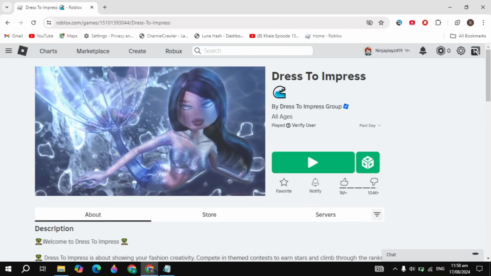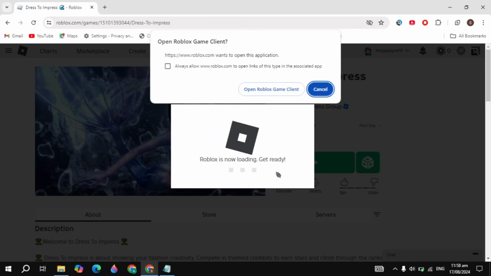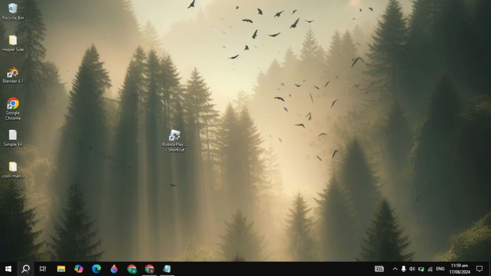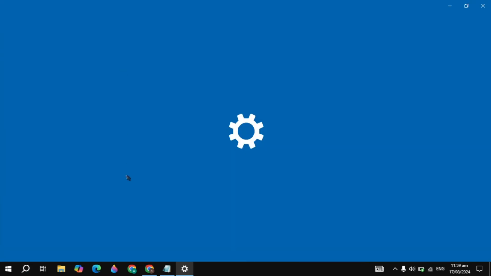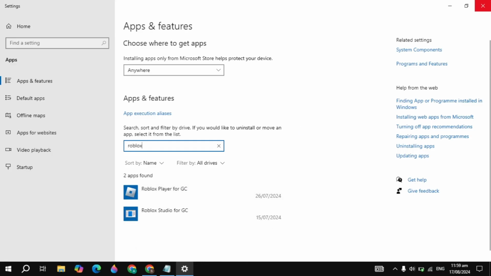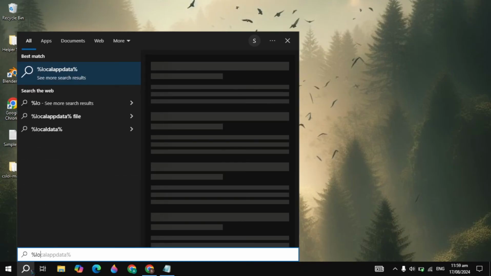And guys, if your problem is not fixed, then you can open up the Roblox website, open up any game, click on the play option and just download the Roblox installer onto your PC. So guys, once you download it, you can go to the Windows search and type add or remove programs and just open it. Now guys, from here you have to simply search for Roblox, and if there is any installation showing here, you have to just simply uninstall it from your PC.